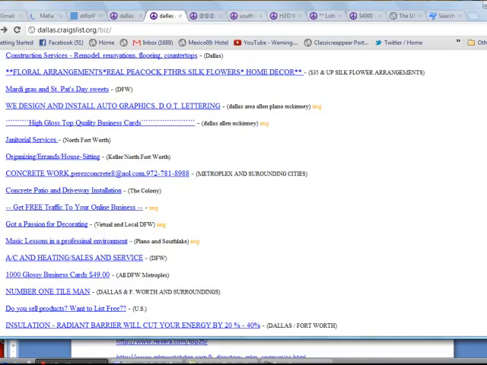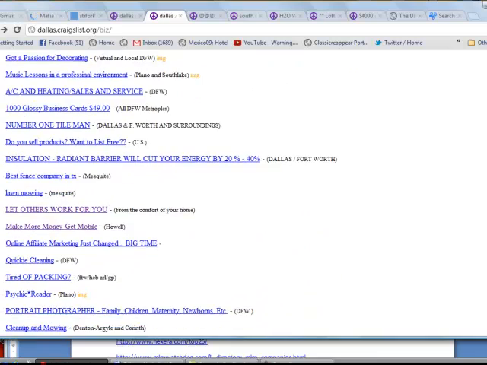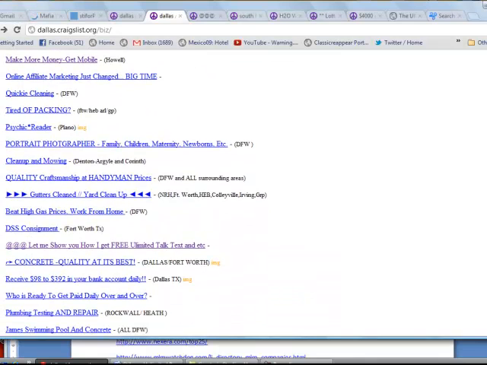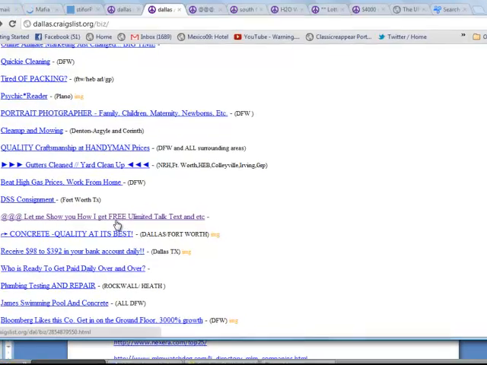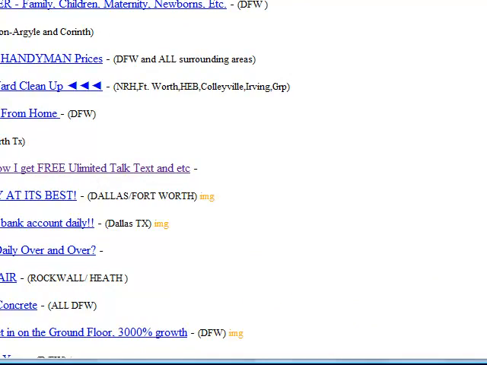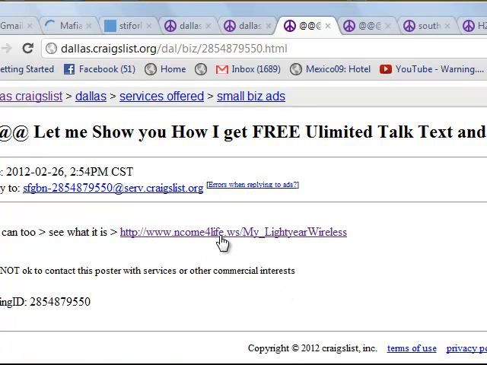And I'm scrolling down, and I'm looking for things like work from home, let others work for you. I'm looking for things like make money. Okay, so right here, let me show you how I get free unlimited talk, text, etc. So again, I'm going to open this up in a new window because I want to leave my page there. Okay, and so now I know this is a self-replicated website, and guess what? I know this is now Lightyear Wireless.